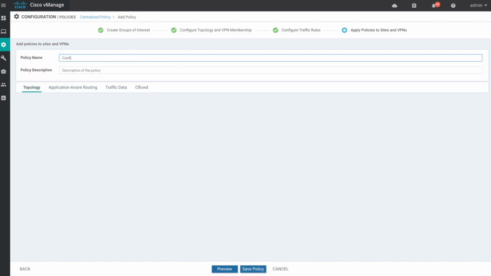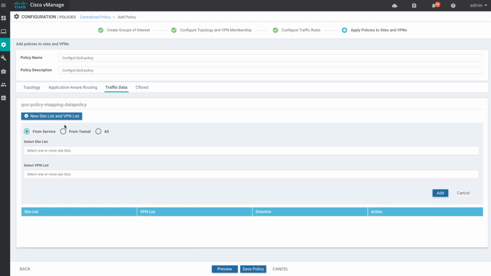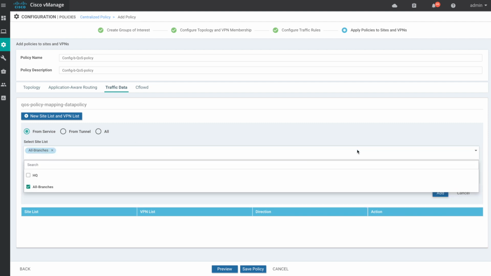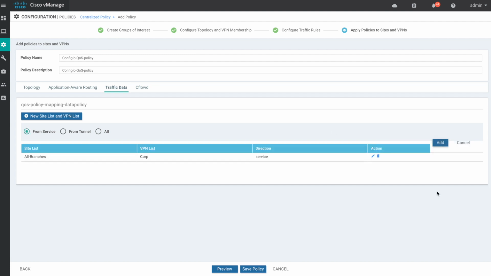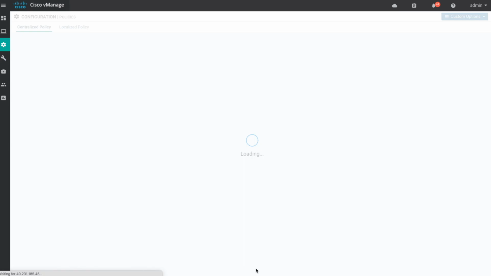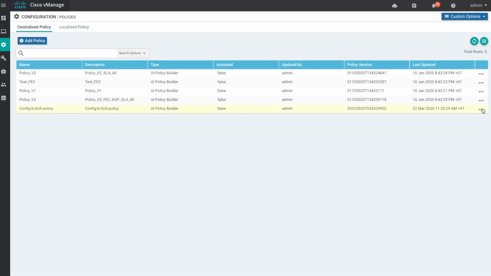This is the config B QoS policies. We select on traffic data. Then this policy is going to be applied from the service side, from the LAN side, to all of the branch, to the VPN 1 or VPN corporate. Click on add and then click save. So this is done. So we need to click on activate here in order to activate the policies, and this policy will be applied to all of the branches that we have.